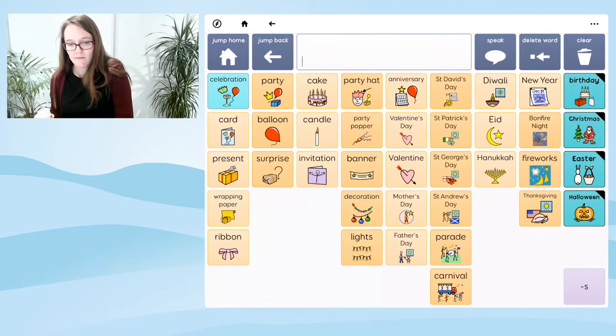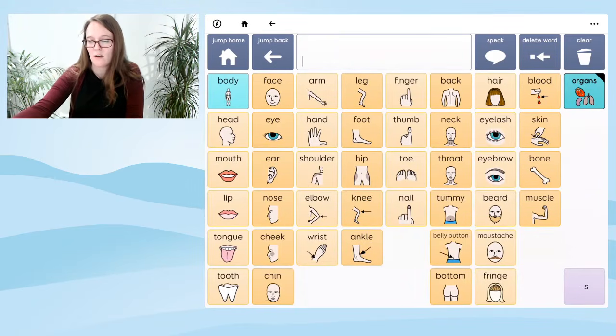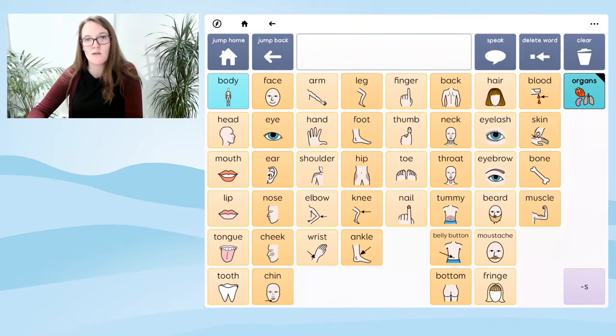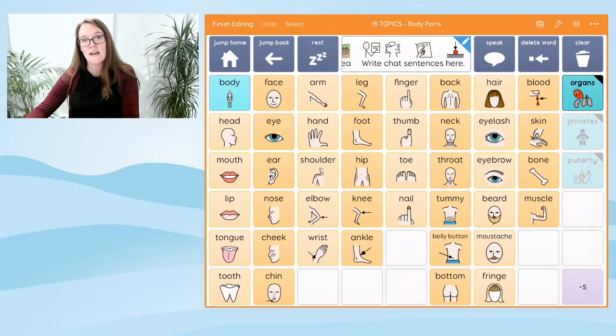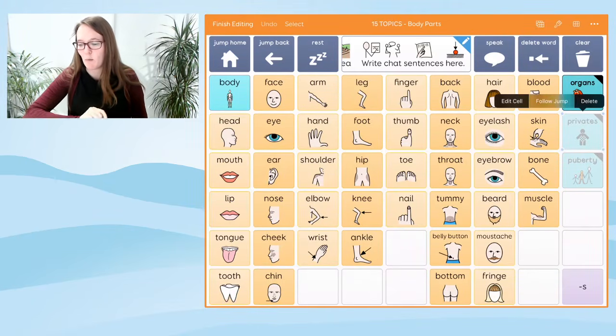Now let's jump back. And the next thing I want to think about is body. So let's go and have a look at that. I'm going to go into edit mode now, edit grids. When we're in edit mode, we'll be able to see any cells that are already hidden. So over on the right hand side, you can see there's a hidden cell called privates, and that's got private body parts in. And there's also a hidden cell called puberty. And again, that's hidden because it won't be relevant to all people using SuperCore, but it's there for when it is relevant. And let's follow jump.